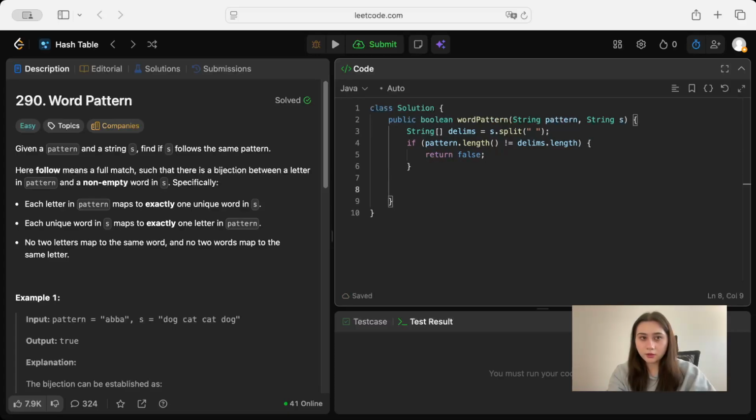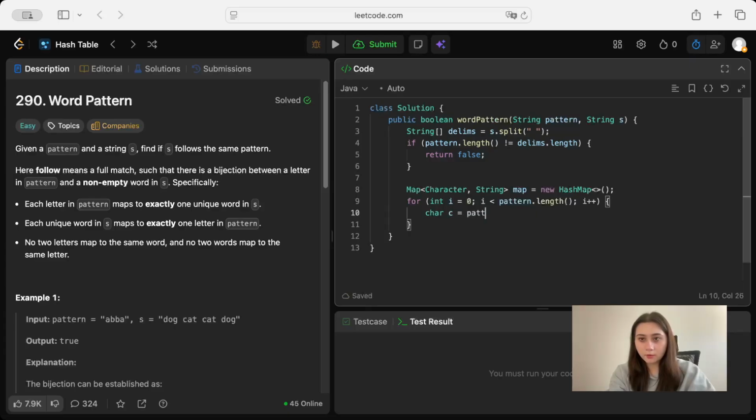And now we're going to initialize our hash map and start populating it and doing our checks. So we'll say map character to string, and then we'll do our loop. So for i is 0, i is less than pattern dot length, i plus plus, and then we'll just assign char c to pattern dot char at i.